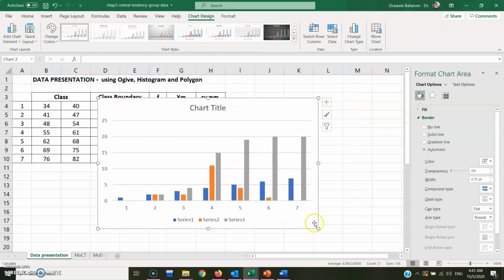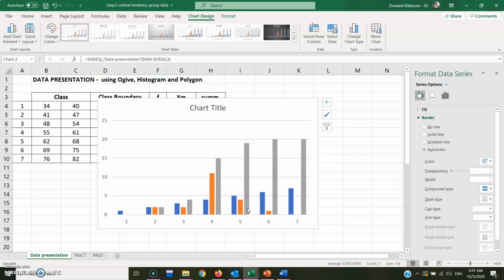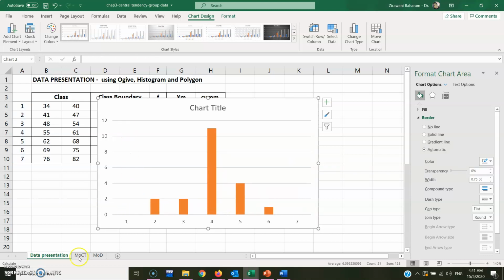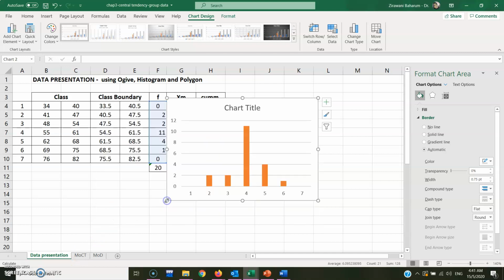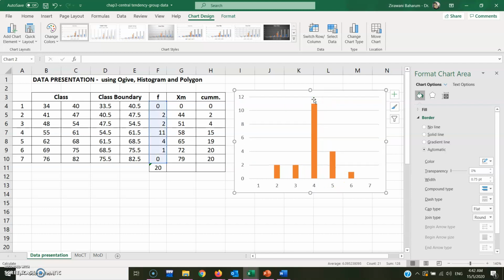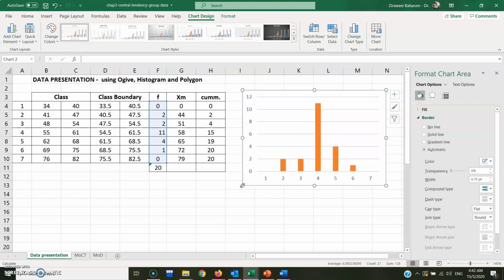Then many series will appear. I'll just delete the series. I don't want this one. I just want the orange one. So we delete it and assume that this has no border, because a histogram cannot be used. So this one is for the histogram. Now if we want to put another, which is the Ogive and the Polygon, it will be another series.